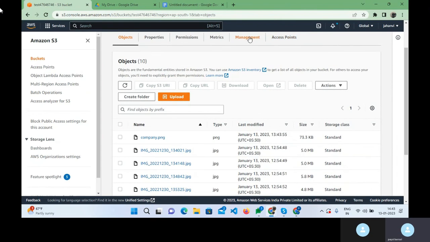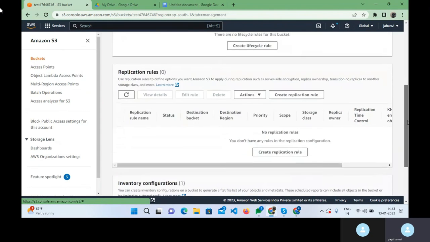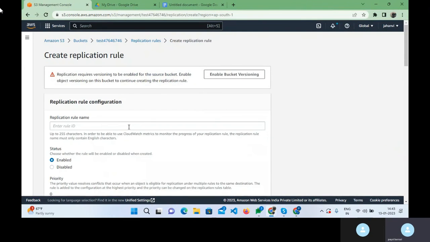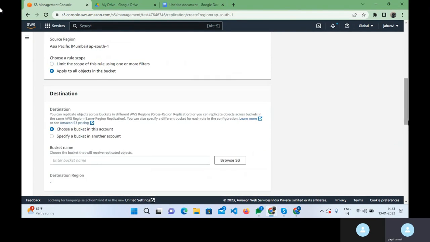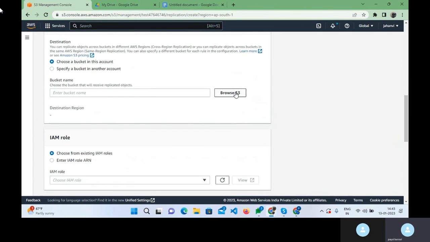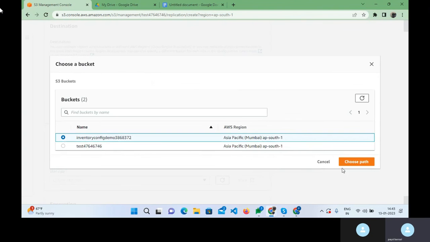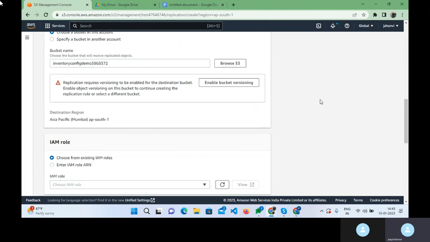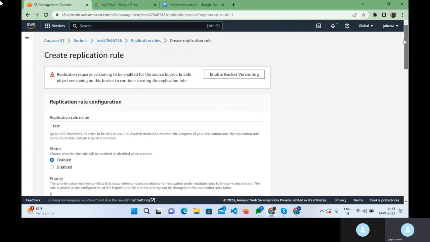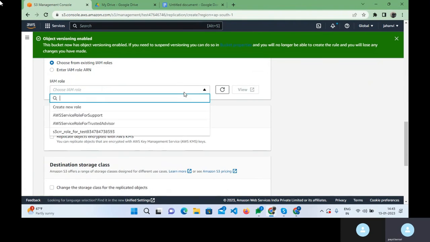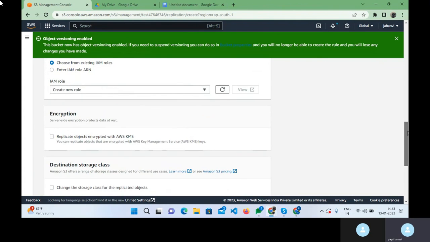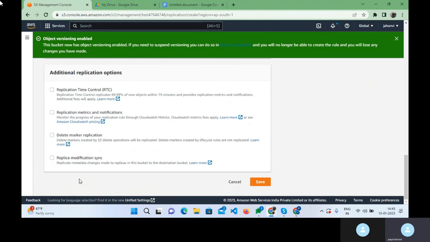Now these objects are already lying there. If I go to my management and enable replication over here, I create a replication rule, I say test, and I enable it. And here I'm choosing the source bucket, and I want it to apply to all the objects. I want all to be copied, and I choose a bucket in this region. For replication, bucket versioning should be enabled on both the buckets. And here I will create a new role. I don't want encryption right now. I don't want storage class to be changed. Everything done, I'll click on save.